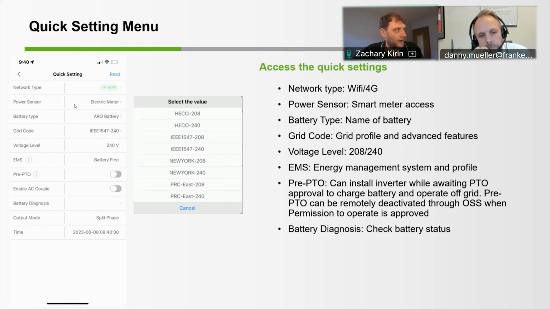The grid code, IEEE 1547, or whatever grid code is applicable for your area. Not too familiar with the Canadian market. These are some of the options that you have to work with. That's a scrollable menu. There's multiple more, but IEEE 1547 is primarily the grid code that I believe will be used. Voltage level, this can be set as a 240 or a 208 volt device. So we can have 3 MIN inverters on 3 phases of a 208 grid type.